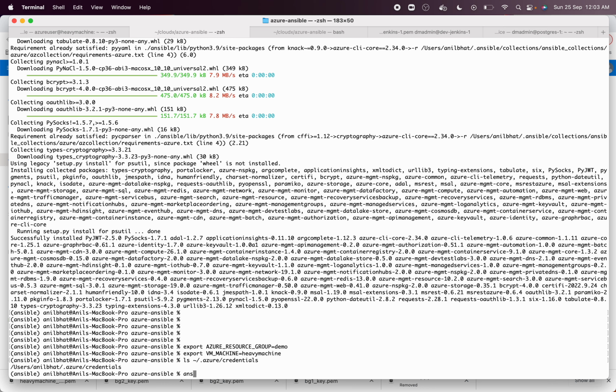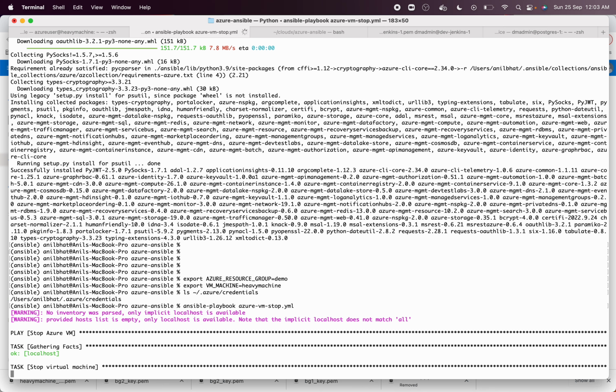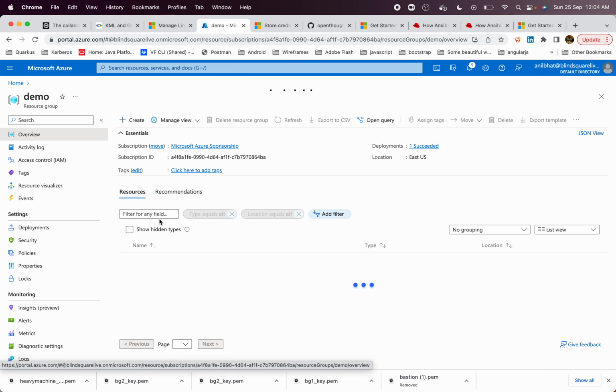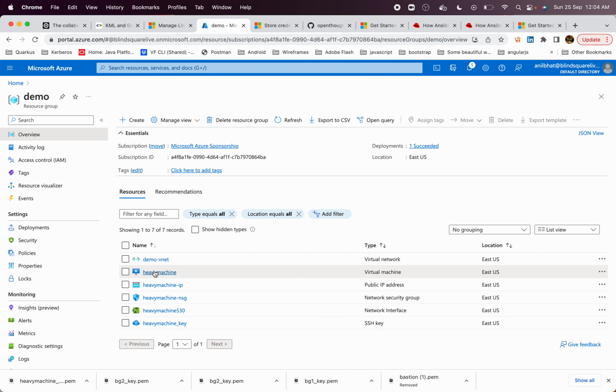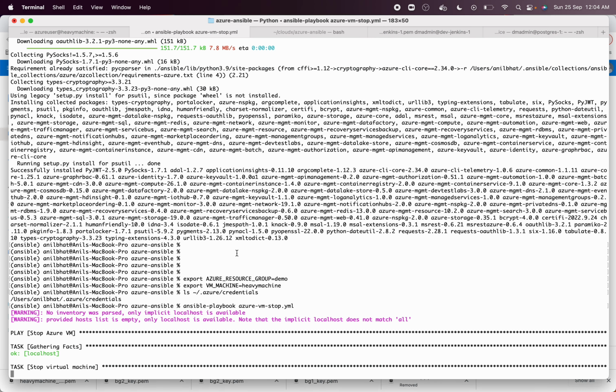So all we need to do is run ansible-playbook and our resume stop command. Okay, so we just need to execute this particular command. We can see that our particular machine, the heavy machine, was in start state. And now because of executing the remote Ansible command, it is going to stop the virtual machine. You can see the instructions that it is stopping the machines.